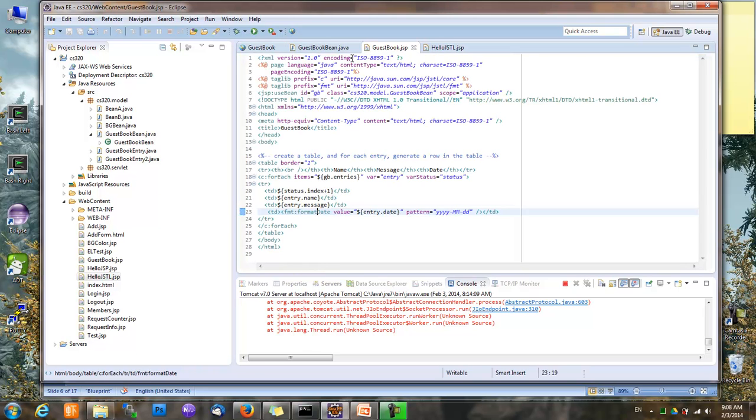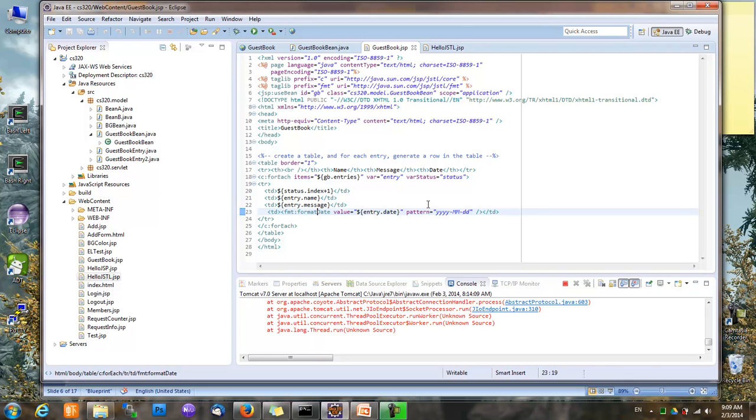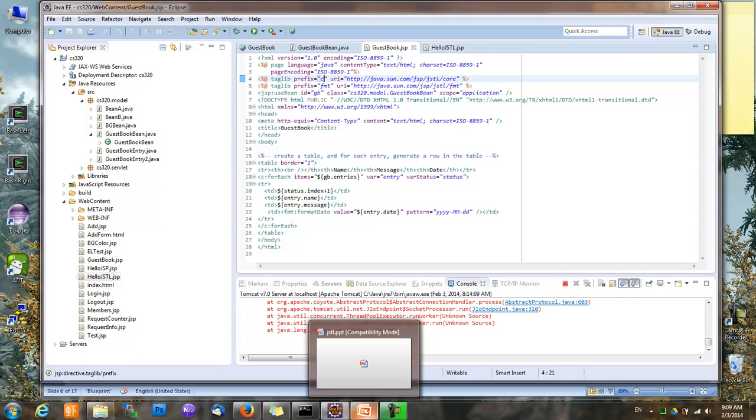So in this example, we have shown the use of the loop tag forEach, which is very, very useful. You are going to use it quite often. And we also show the var status attribute of the loop tag, and once in a while you also need to use that, and how to format date using a format date tag, which is in a different library than the core, but still part of the JSTL.